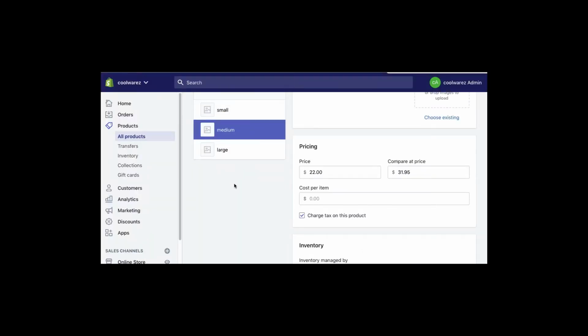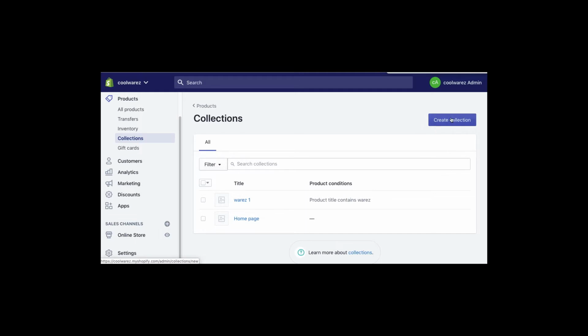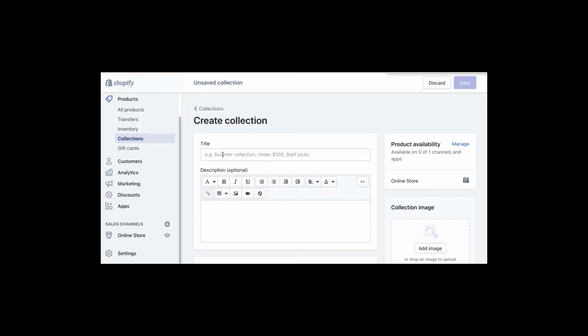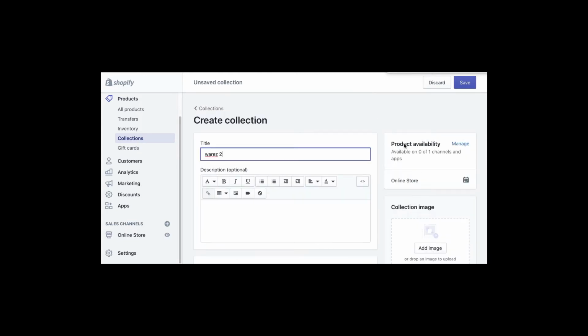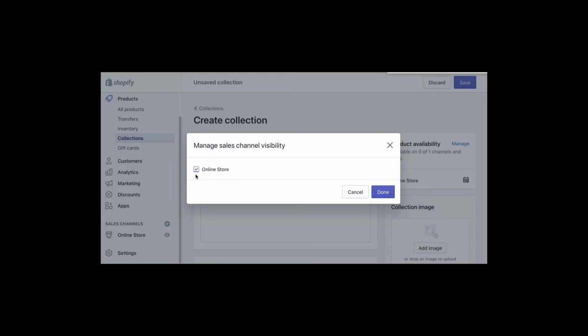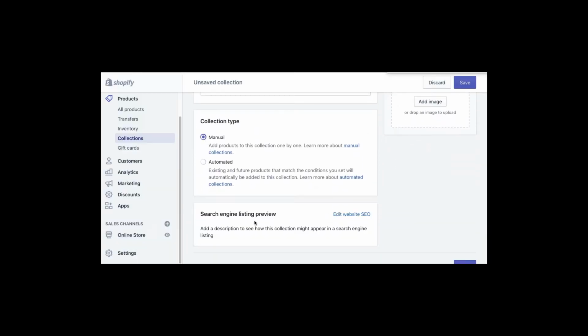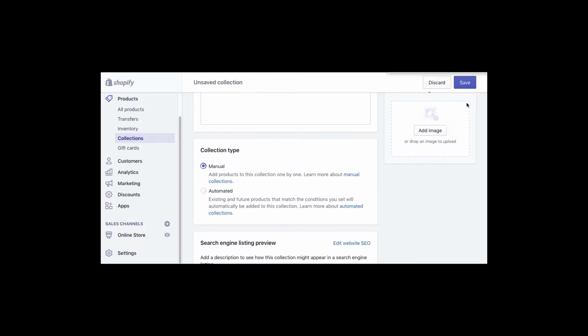Okay, so I've added a product, I've added a collection, okay? If I wanted to add another collection, and I wanted to manually add, so I'm going to create another collection, and I'm going to call it Where's To. I'll put the same product in there, whatever. You can add a collection image. It's already available on 0 of 1 channels, so make it available, so it's on there, and I'm going to go manual, and notice how that section changes down there. Alright, and I still edit the website SEO just as I did before.